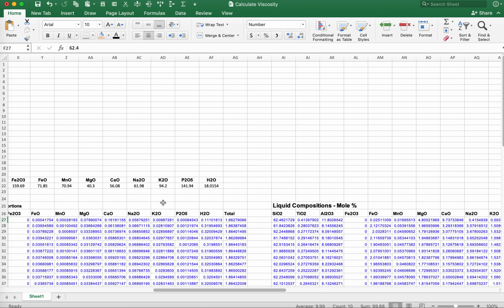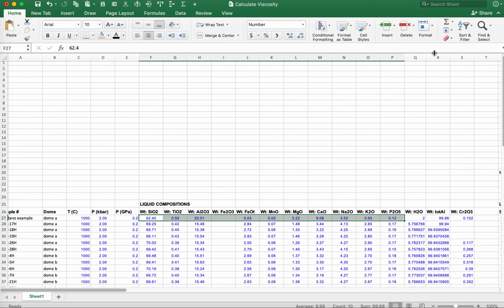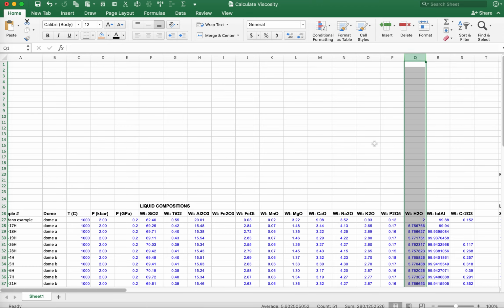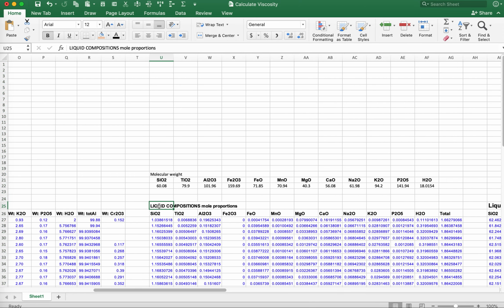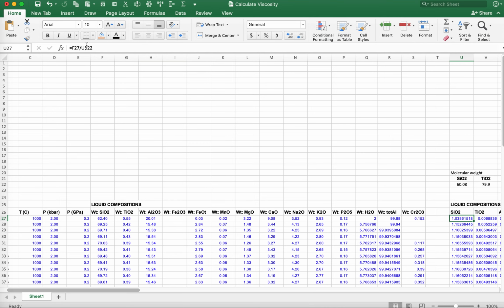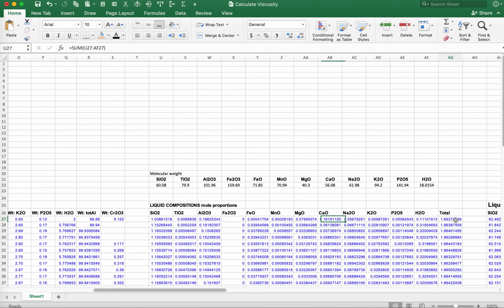So the very first thing you're going to have to do, I'm only going to give you information out to column Q. Everything else is going to be up to you to input. First you'll have to calculate liquid compositions as mole proportions, where, let's say for the silica content, the mole proportion will be the weight percent that will be given divided by its molecular weight, and you'll do that for each of the oxides here. You'll get an odd total.